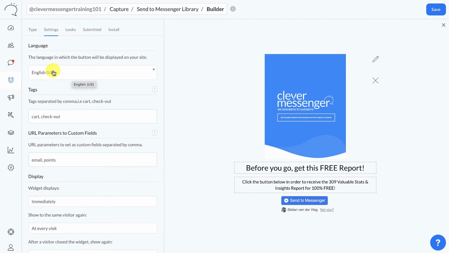Once they click on the Send to Messenger button, this basically allows us to know where these subscribers are coming from. So in this case, I'm going to say Chatbot guide. Click the Chatbot guide button. There we go. Again, this allows us to figure out where they became a subscriber.